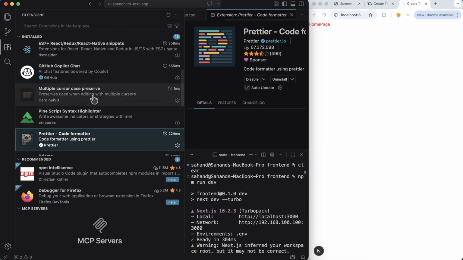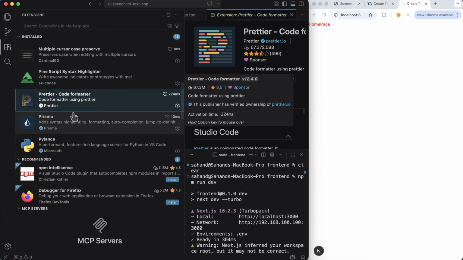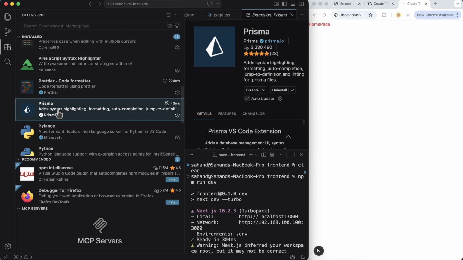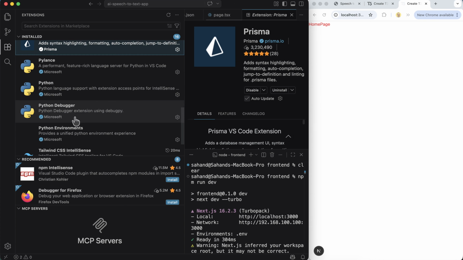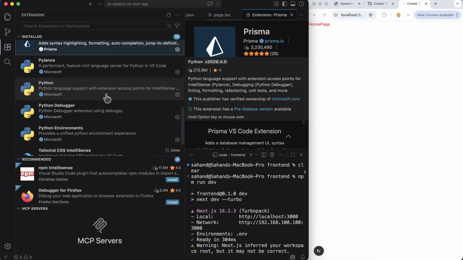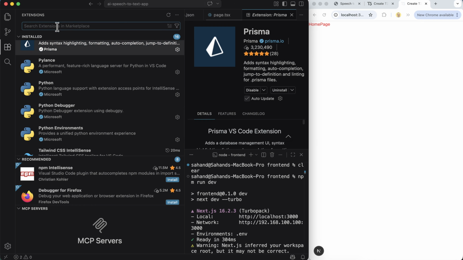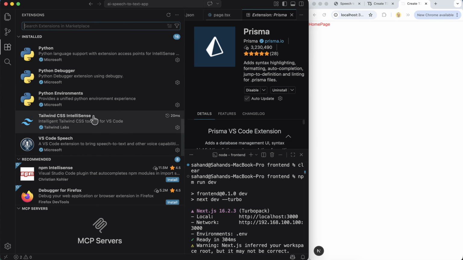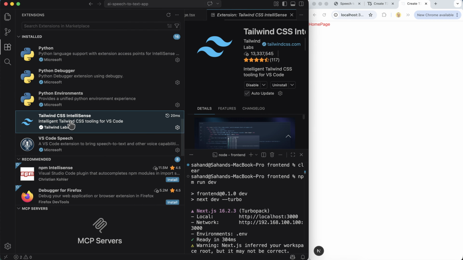Prettier takes care of formatting your code for you. The Prisma extension is very helpful. It keeps your Prisma schema files clean and well formatted. I have also added Python extensions. These will help with back-end work later in the project. You can pause the video here. Search for these extensions in the marketplace. Install any that you find useful. Another extension I strongly suggest is Tailwind CSS IntelliSense. It automatically suggests Tailwind utility classes while you type. That wraps up the Visual Studio Code extensions for this project.